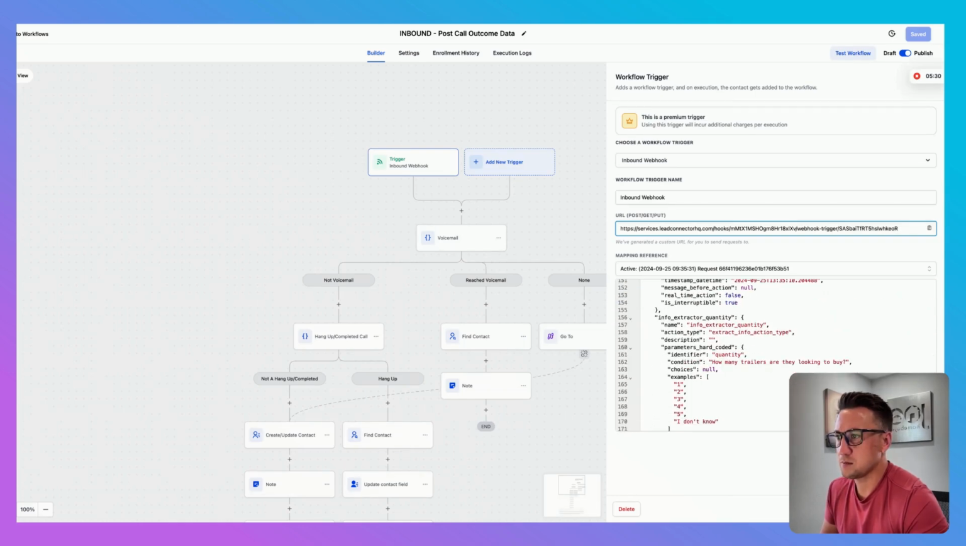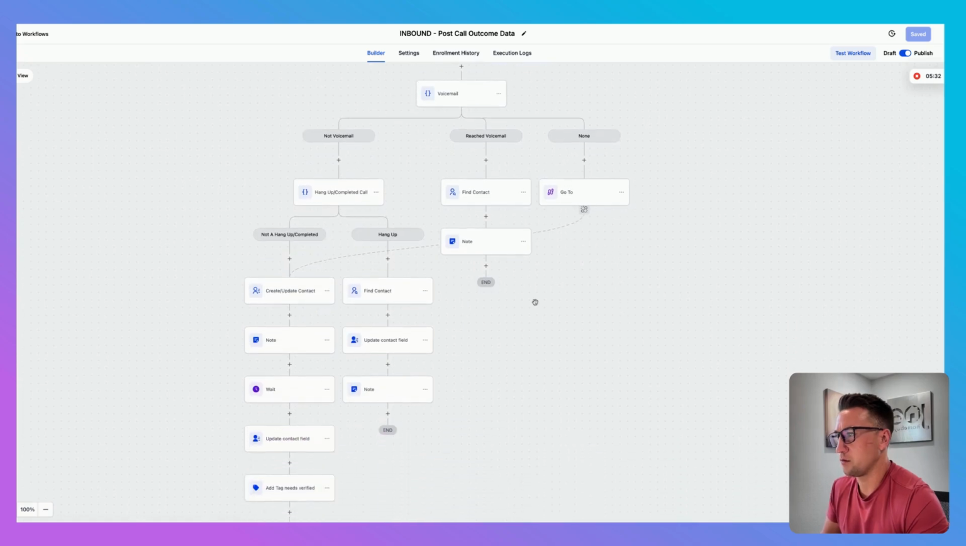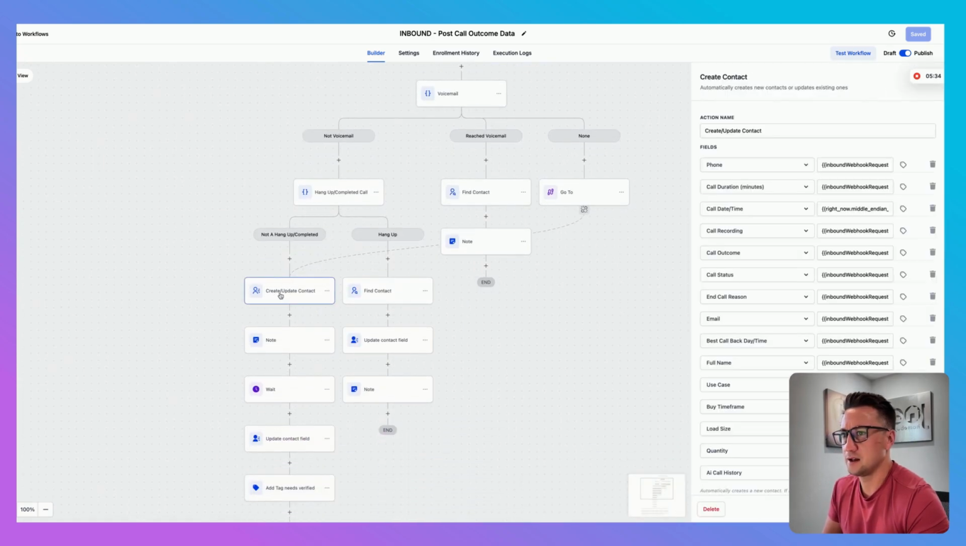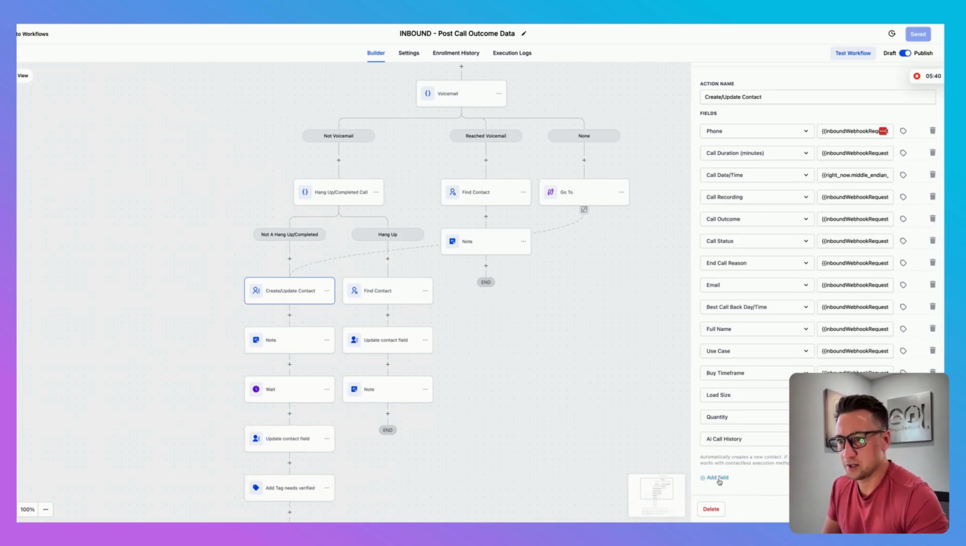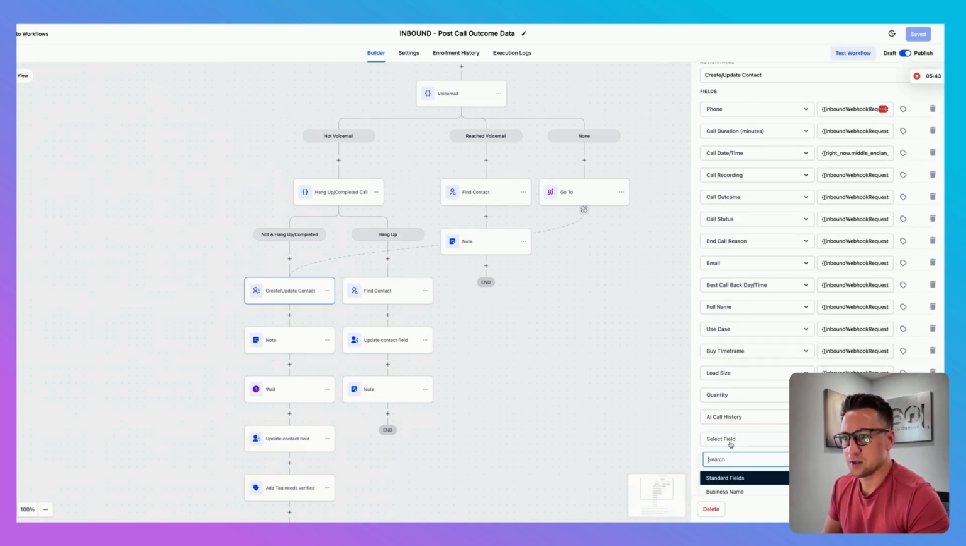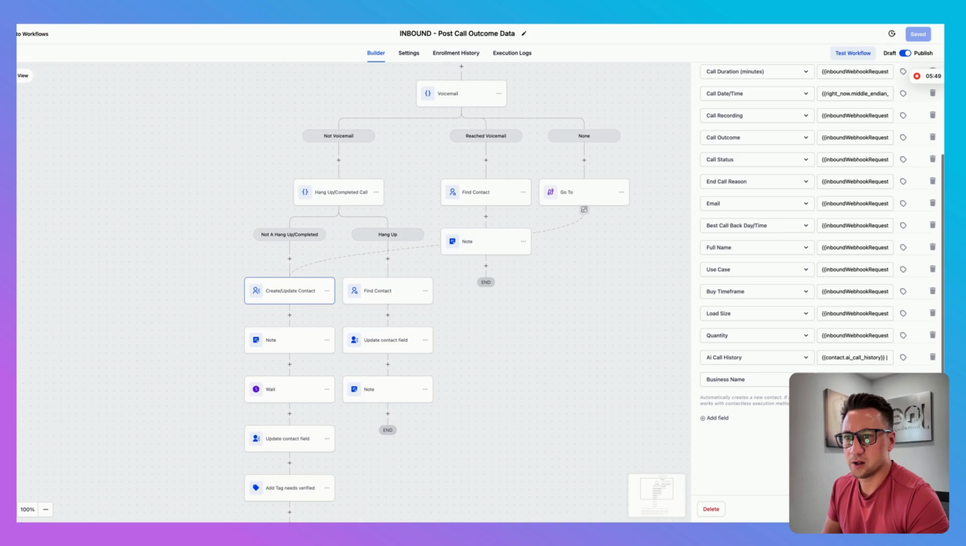So then the way we get this mapped to fields is, for example, if we go to my create update contact, we can see all the different fields right here. And here's where I've mapped it. So if I were to start from scratch, I would click add field. I would select a field, let's say business name. I would click over on this little price tag. You click on the price tag, you click on inbound webhook trigger, and then you'll go to executed actions right down here. Scroll over, and then you'll see all your information extractors.